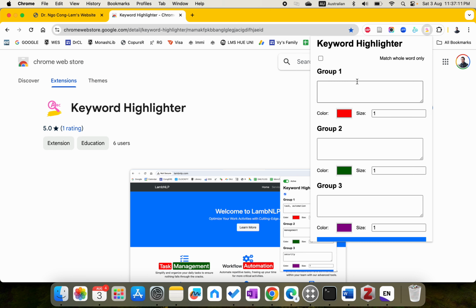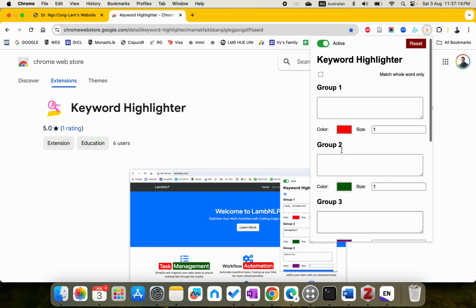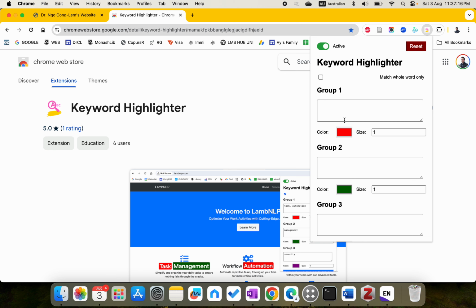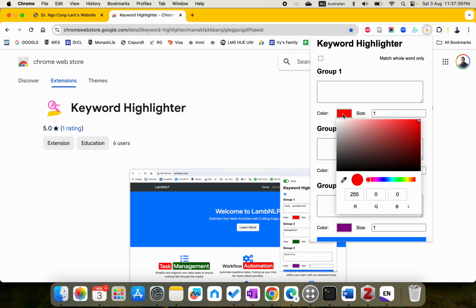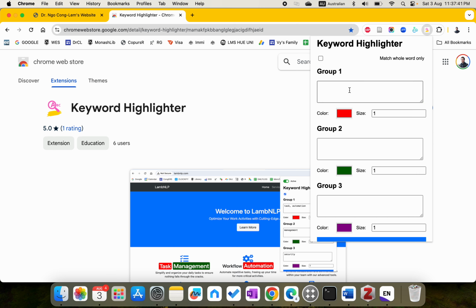We've got 3 groups of keywords, so we'll call them groups, but it's actually pretty flexible and very open, depending on the purpose you're using the extension for. For example, in the first group, you add some words, and then you can select the color and the size. The keywords should be separated by commas.